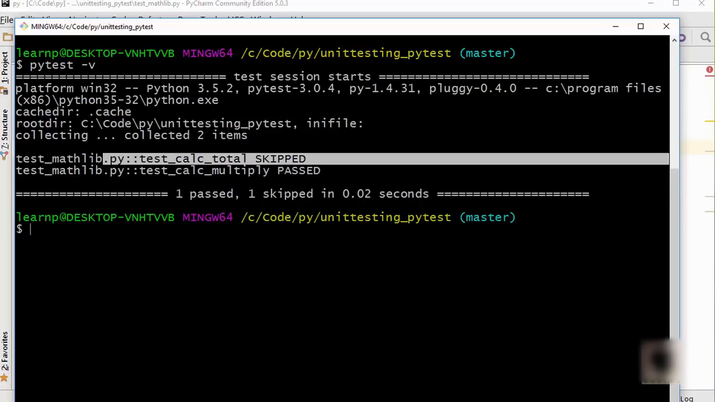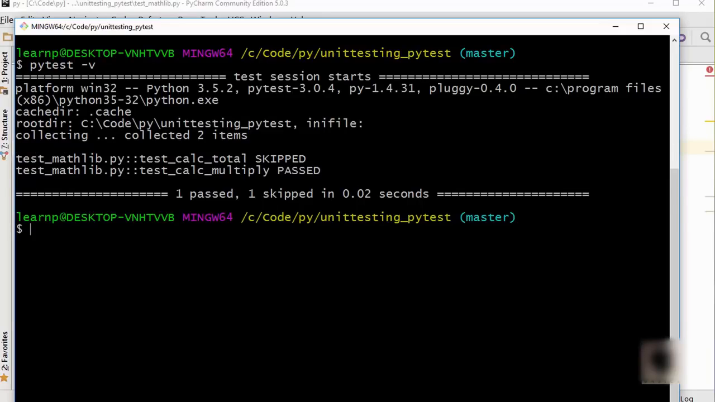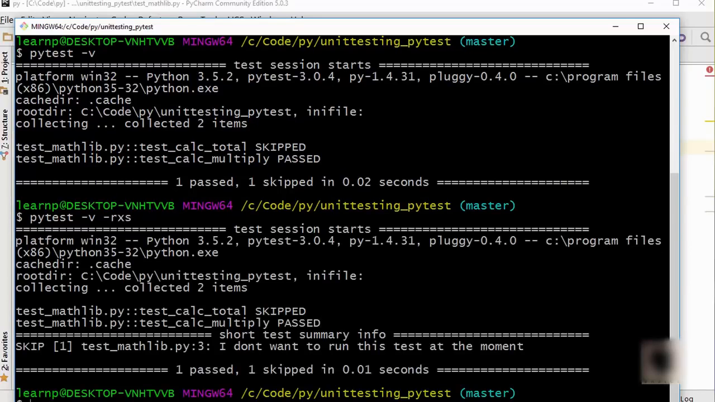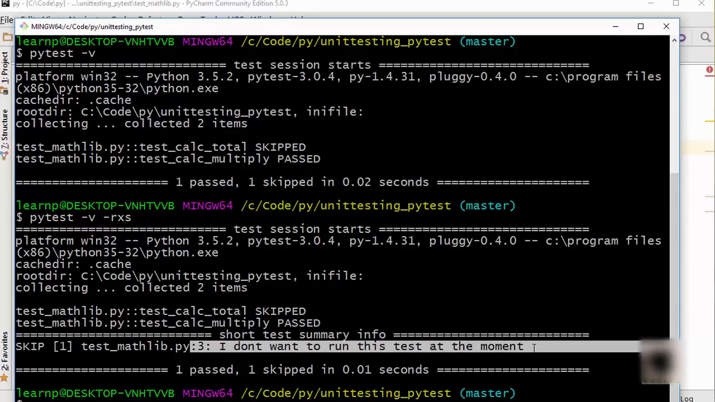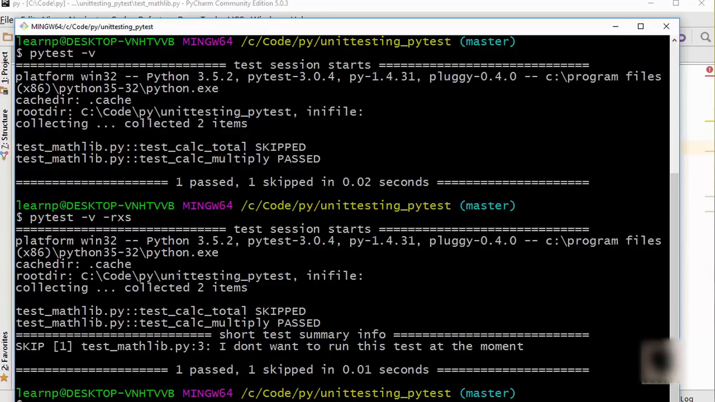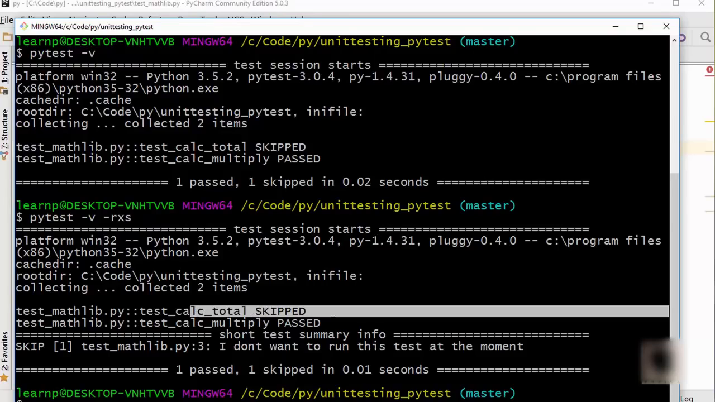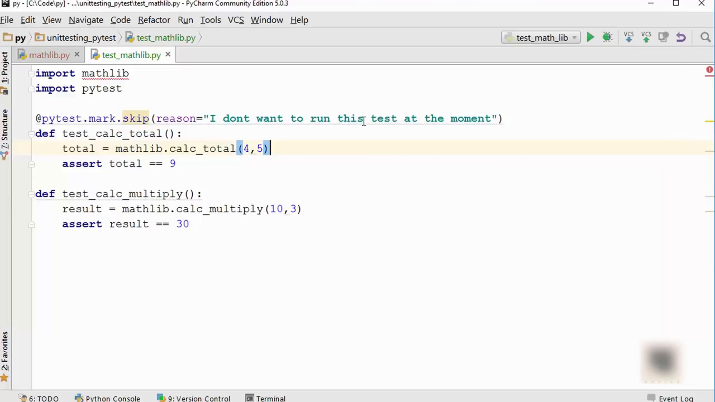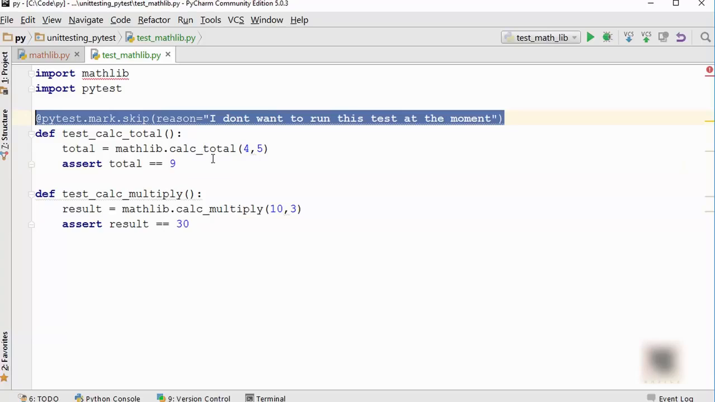You can see that it skipped the first test. If you want to see the reason why it skipped the test, you can specify the -rxs option. That's an option that you give in the command line. When you do that, here it will say I skipped test_mathlib.py test number 3 because I don't want to run the test at the moment. So that's the reason why it skipped the test. And here it says this one is skipped and this one is passed. So skipping tests in pytest is fairly simple. You need to just add this one line.